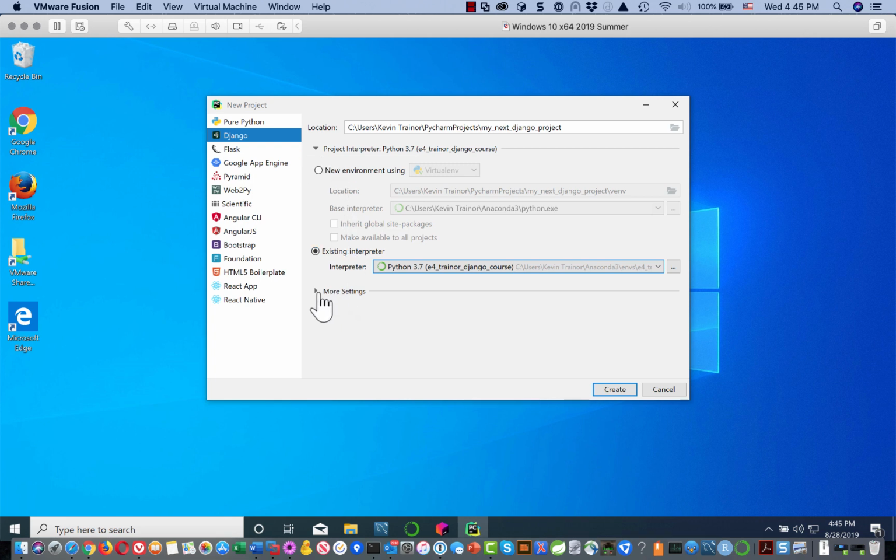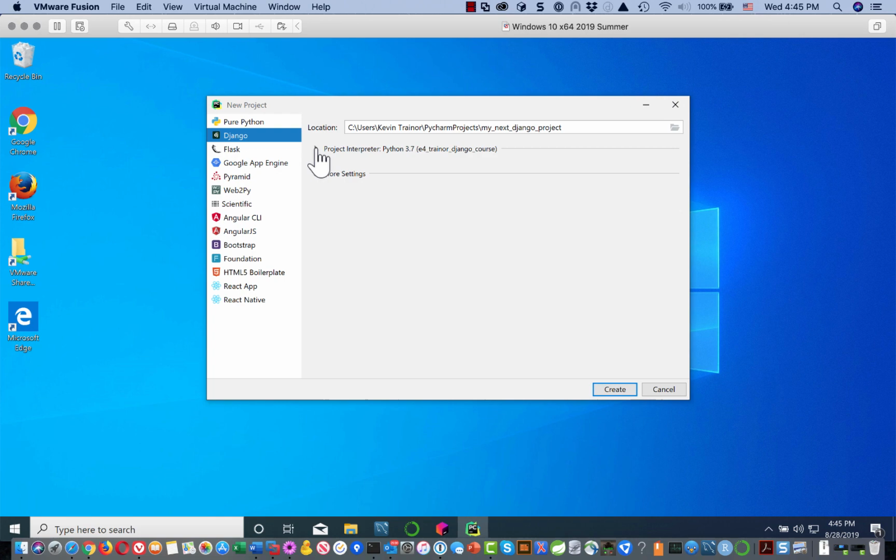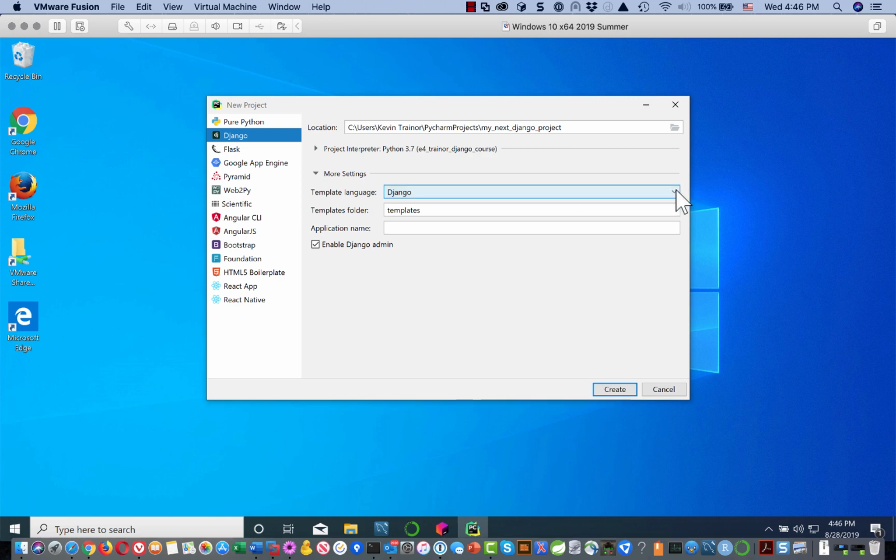Okay. There's more settings. If you want to shrink the area for Project Interpreter, you can come up and click on that triangle. And let's click on more settings and open that. So what does it say? Template language Django, templates folder, templates, that's good.